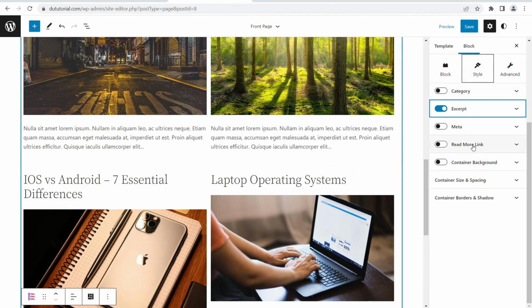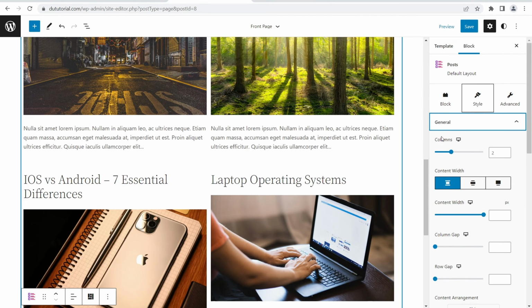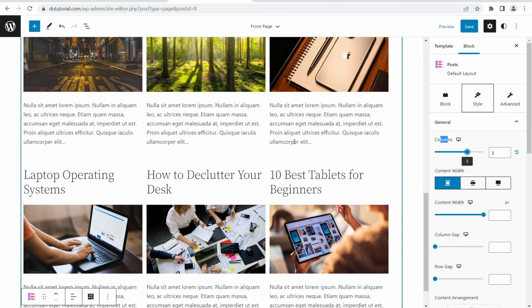So let's navigate up top there. If you click on general, now with general, you have columns right here. And this is where you can change it to 3 columns if you want. So completely up to you. And so right now, this is showing the latest and greatest blog posts.